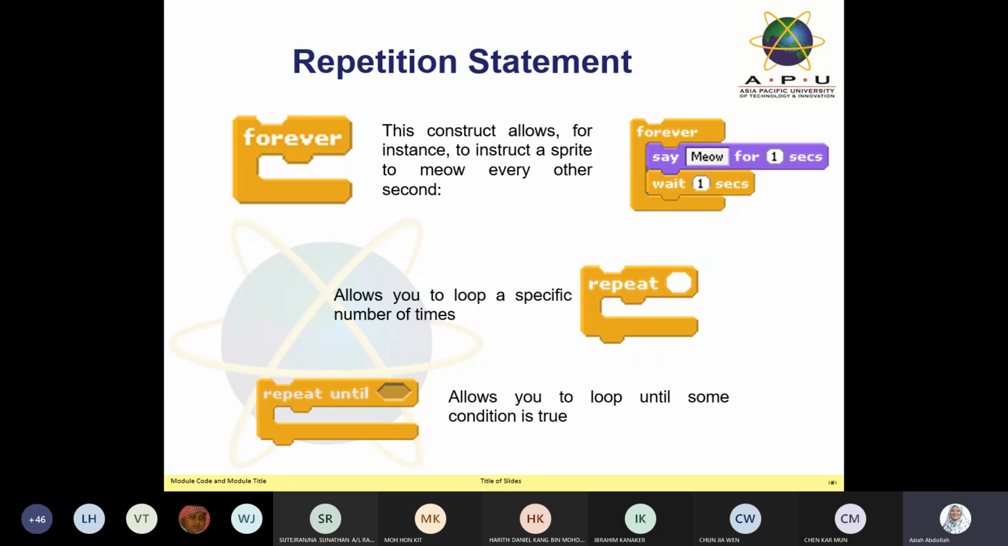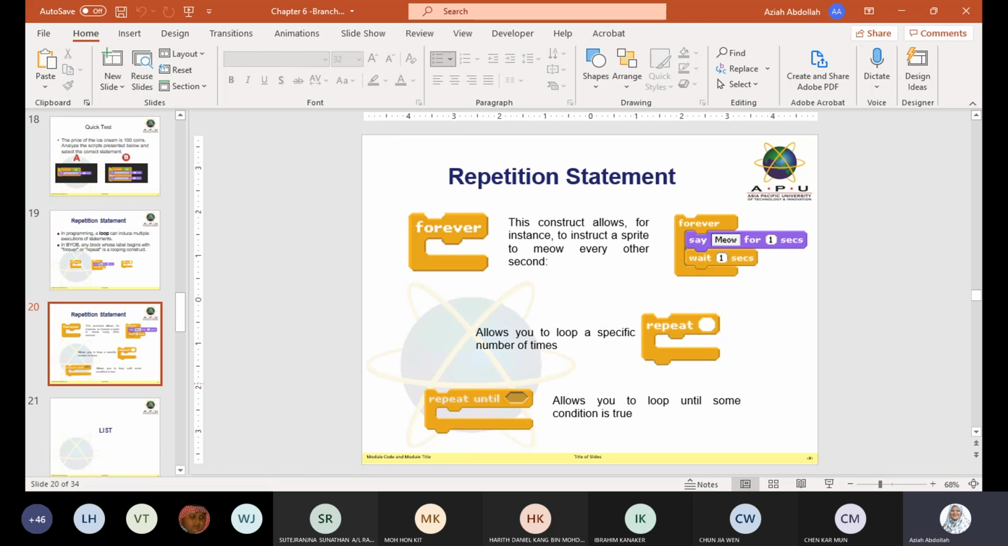While repeat until allows you to loop until some condition is true. Remember when you wrote repeat until not answer equals no. It keeps repeating whenever you enter no, but it stops when you enter yes. When the condition is true, it will stop. Let me show you how exactly this repeat runs. In programming languages, the forever statement is an infinite loop.